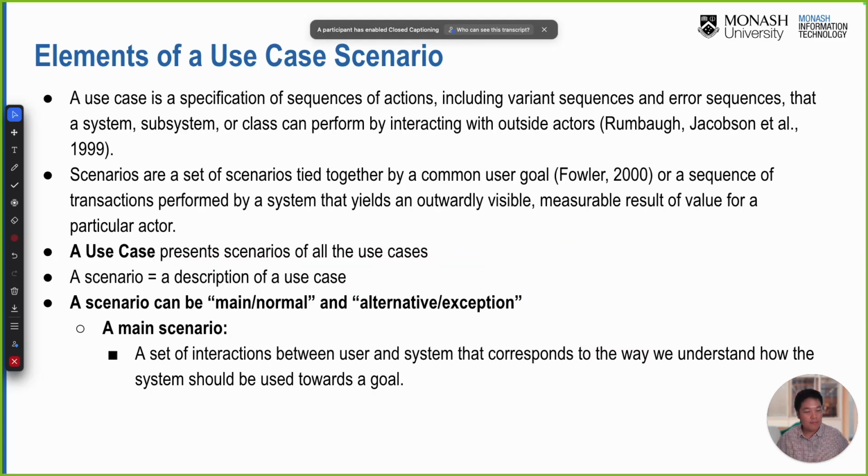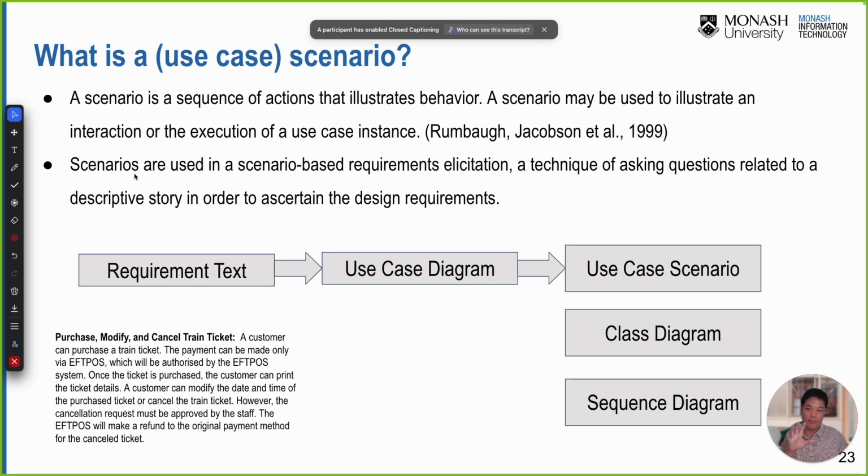Okay. The elements of the use case scenarios, right? As I mentioned before, one more thing that I forgot to mention: scenarios are used as a scenario-based requirement elicitation as well. So this is a very good key point. What I mean is that when you elicit the requirement, the requirement text is a high-level requirement that you capture from the clients, right? For the train ticket system, the client wants to have a purchase train ticket whatsoever. But what is the flow of the event of the purchase train ticket? It's not known. So you need to elicit further as well. So that's why it's called scenario-based requirement elicitation.